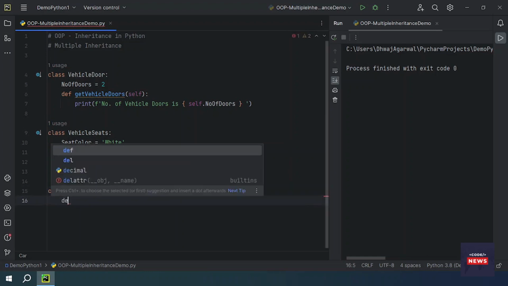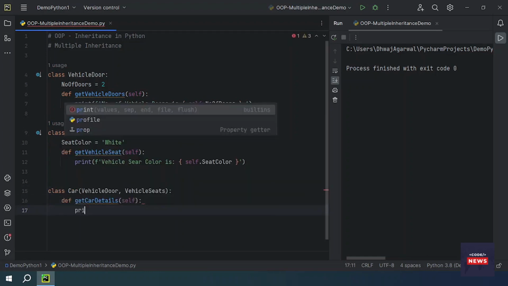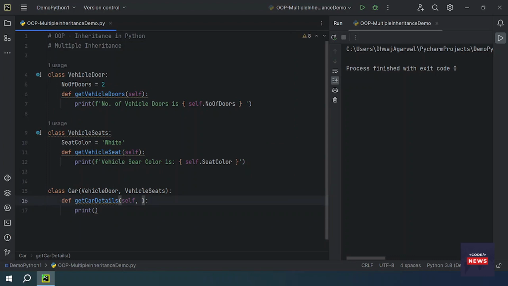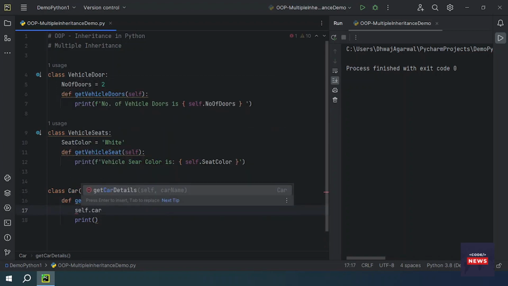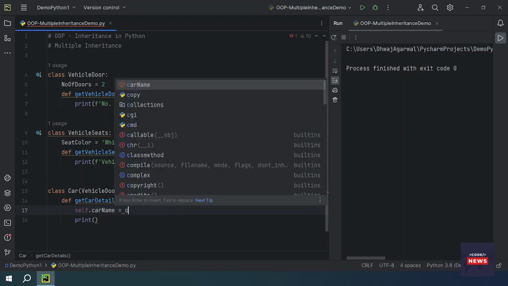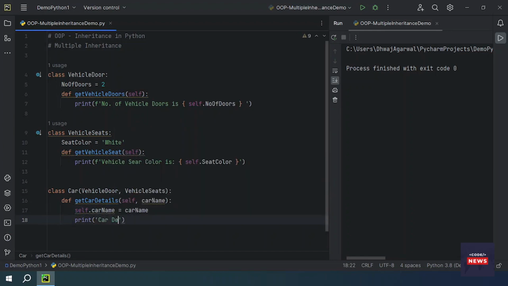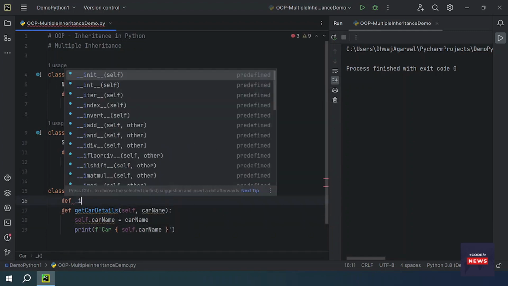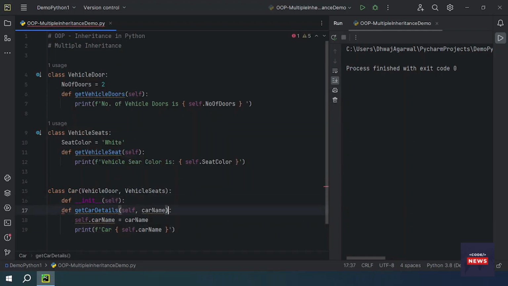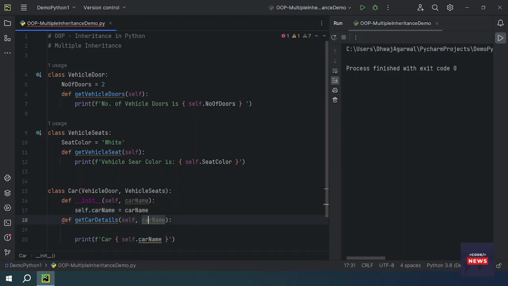Function def print, define some name for this car, let's say car name. Then self car name equals car name, car details, or then self dot car name. To use a constructor to pass on this car name. So I'm removing these assignments from here to there.